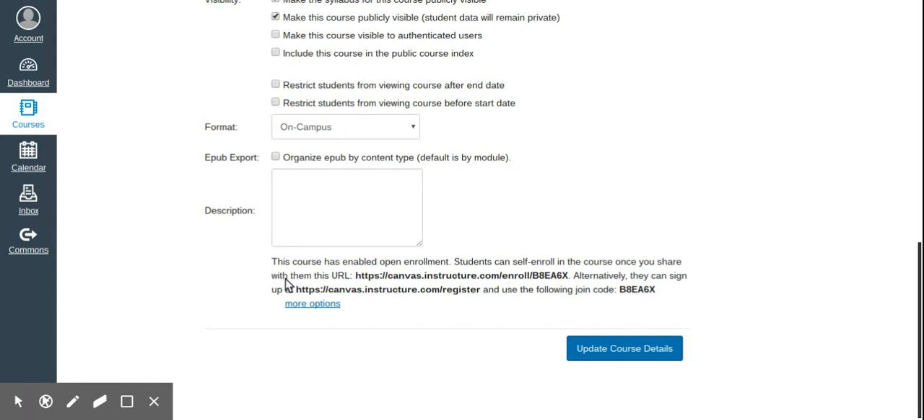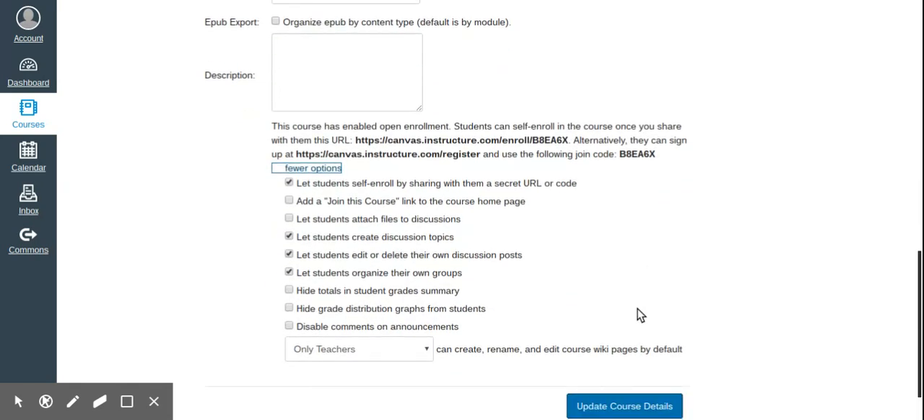Down here, you can also see how students can enroll in the course. So if you click more options, it'll expand on how they can. So you can choose to let students self-enroll by sharing with them the secret URL or code. If it's uploaded to the student information system, then it'll automatically add them into the correct one, so they don't have to do that. And it'll also tell you up here what the link is or what the join code is. You can add a join this course link to your course homepage, especially if you make your course publicly viewable. You can send your students a link to the course, and then they can just click join this course.